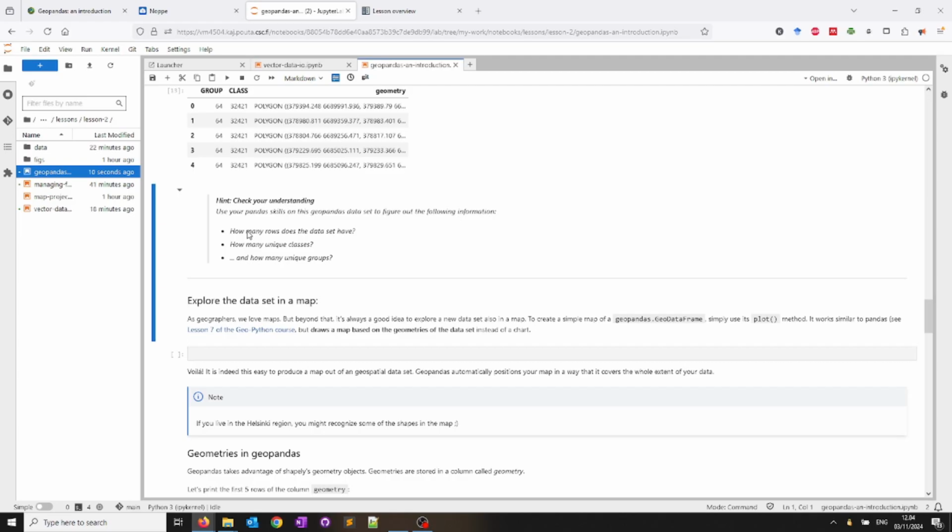So many of the things that we have learned with pandas before, and this you can try on your own, apply here. So if you want to check, we learned already how we can check the number of rows in our data. You can do that. If you want to get the unique values, the same way as we did it in pandas, you can do it in GeoPandas, or you can try to see how many unique groups you have in your data. So you can try those things.